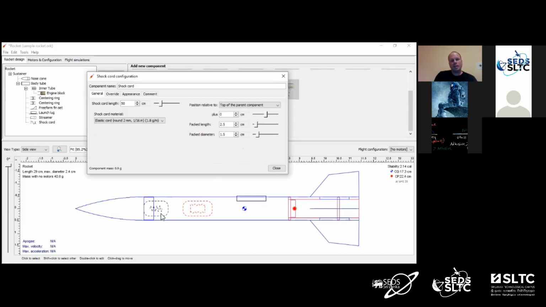And the position is actually going to be back behind the streamer because it's going to connect. Usually it'll either glue to the inside of the body tube or it is tied around the forward centering ring, which is the preferred way. It's more secure. So I'm going to move that back behind the streamer where it's a little more realistic. For the position relative to, I'm just going to add some centimeters in there. You'll see that moving back and it's behind the streamer now. So that's where we want it. That's realistic. Okay. So I'm going to close that, save it.